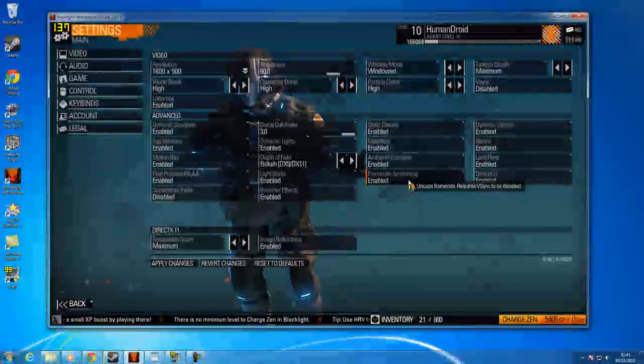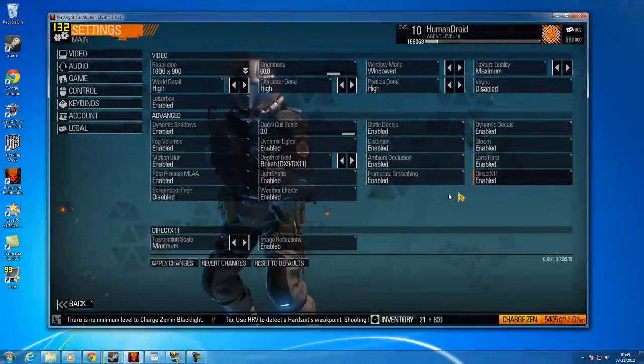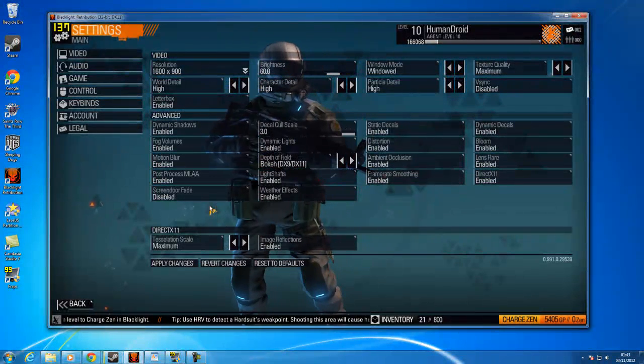Frame rate movement. Covered that, basically what it says on the box. DirectX 11 should be enabled unless you're running XP.